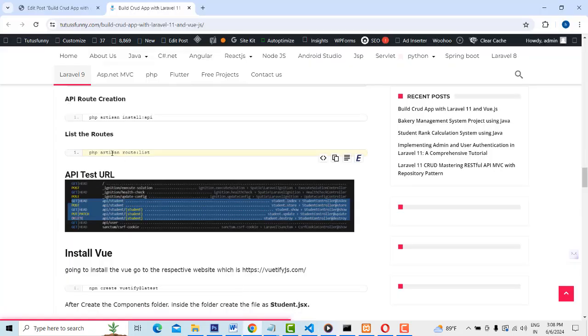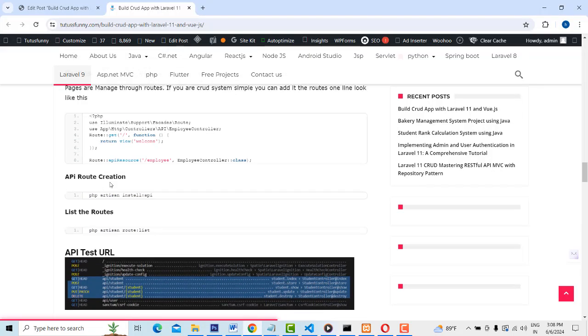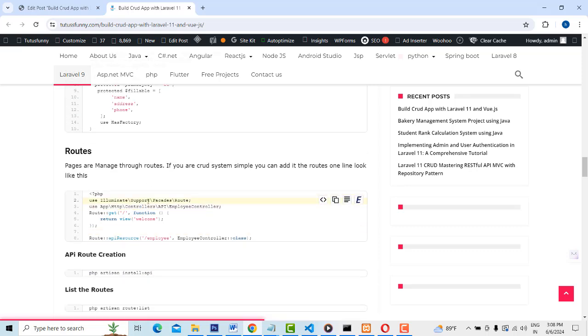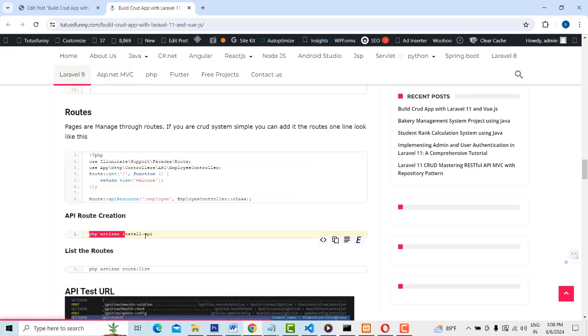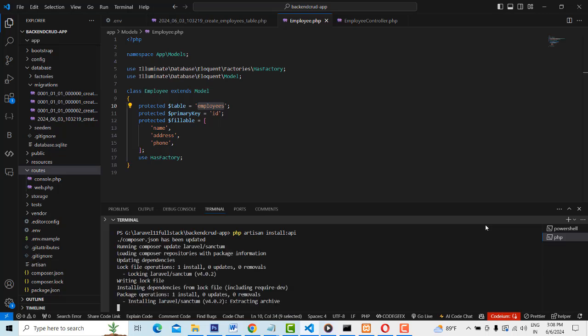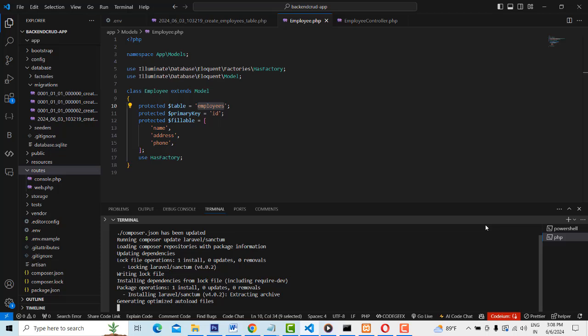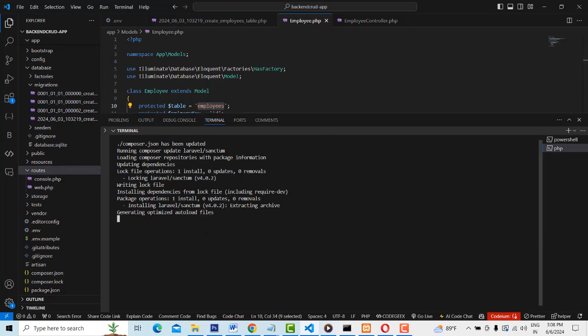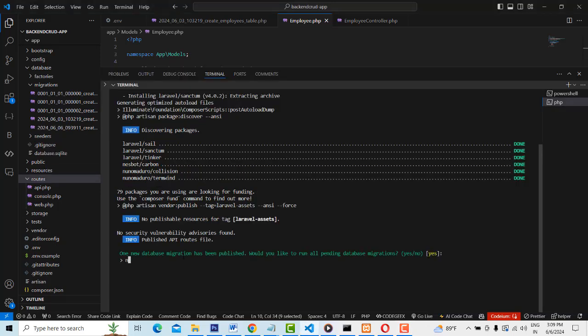You have the documentation to explain API routes creation. You have to type this command: php artisan install:api. Press the Enter key on your keyboard. Now your API will be created. Wait, it is creating. Now we have to press no, we don't need them. Press Enter. It has been completed.